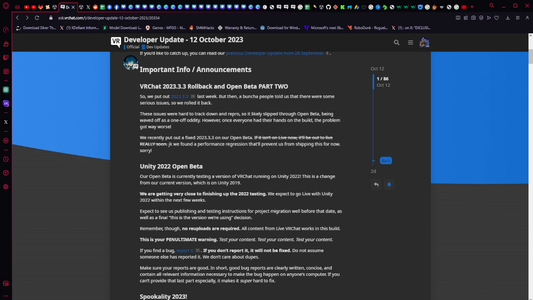So they had a rollback because some stuff was not working. Okay, so we need to read this part right here. Unity 2022 Open Beta. Our Open Beta is currently testing a version of VRChat running on Unity 2022. This is a change from our current version, which is Unity 2019, which everybody is using to develop. We are getting very close to finishing up the 2022 testing. We expect to go live with Unity 2022 within the next few weeks.